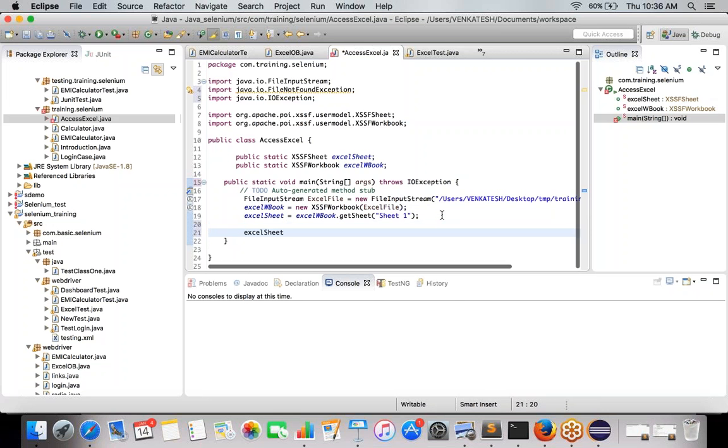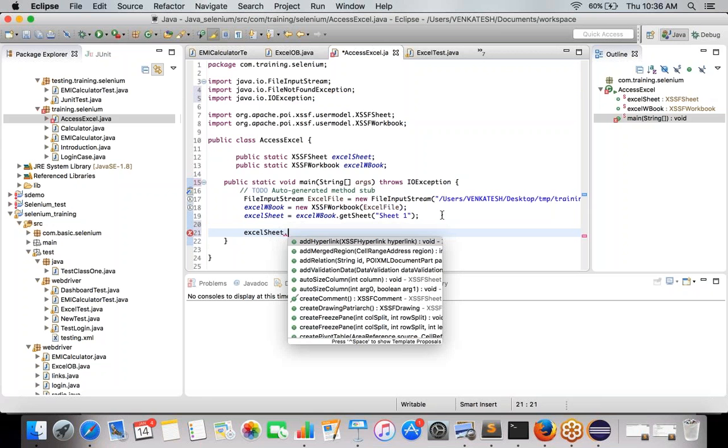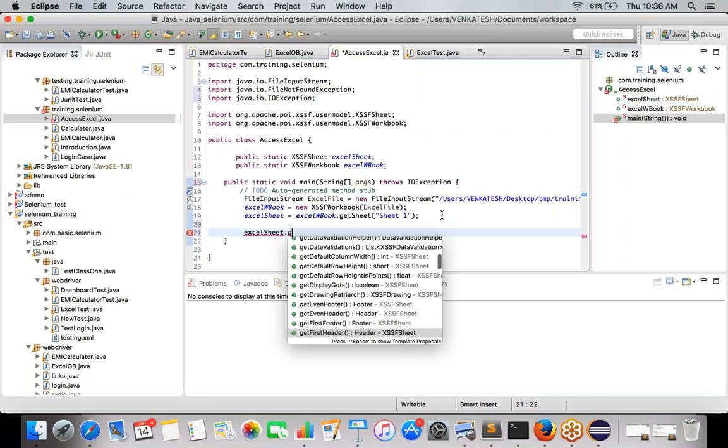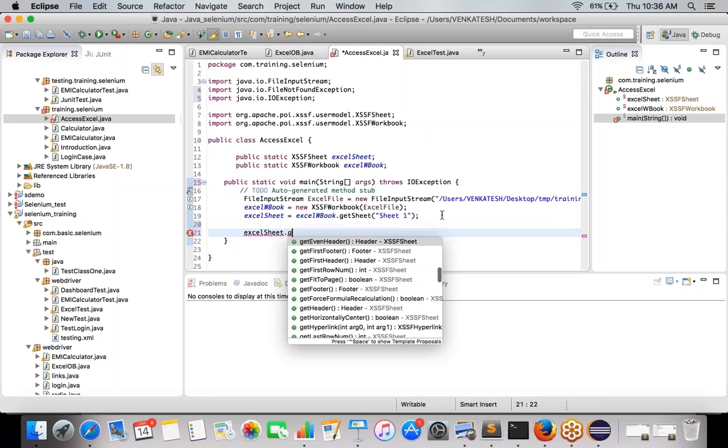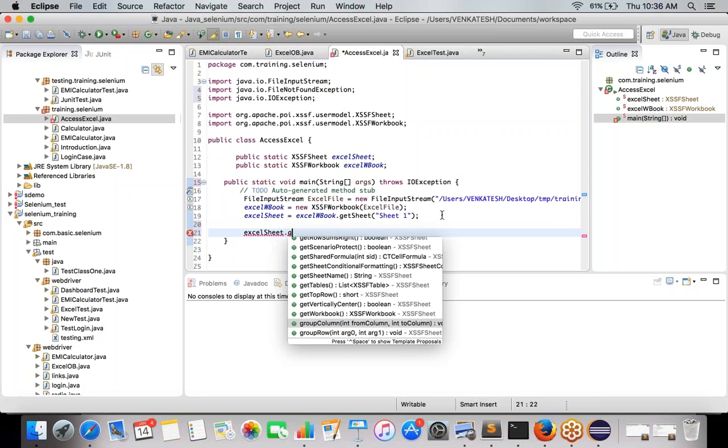From here, what we're going to do is read a particular cell in the Excel and see if we can actually access the value which is present inside the Excel. Again, an Excel contains rows and columns. So first you need to say what is the row and what is the column. These are all the list of functions which are available.